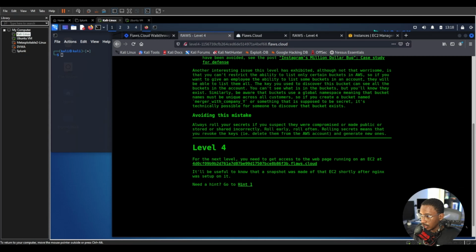Also, in order to get the most out of this part of the challenge, make sure you're logged into your free tier account that you created earlier in the video, because you're going to be needing it. So I'm going to refer to my notes. Let's just go over to level 4.